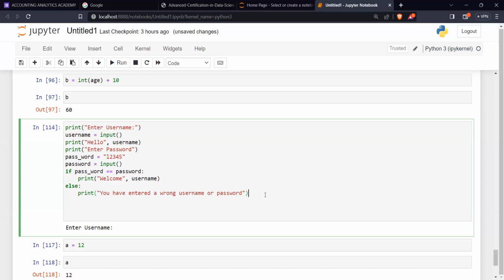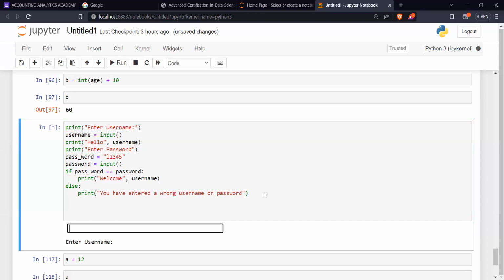So hopefully this will not give us any error. Let's see. Enter username. So what's our username now? Kolade. Okay. Shouldn't you have validated the username too as well? Yes, you could have also done that, but I don't want to complicate it.